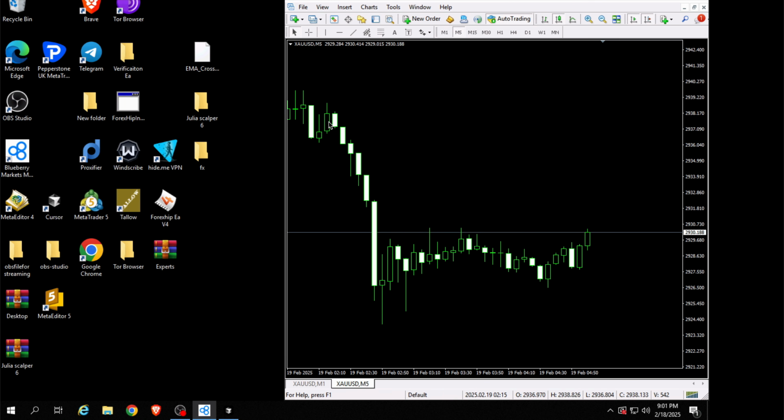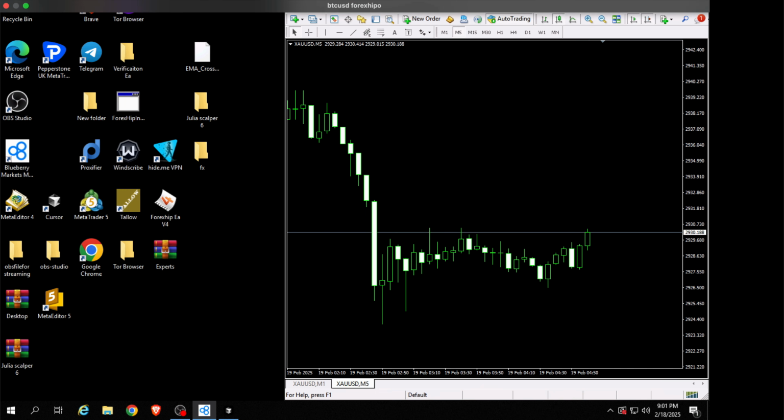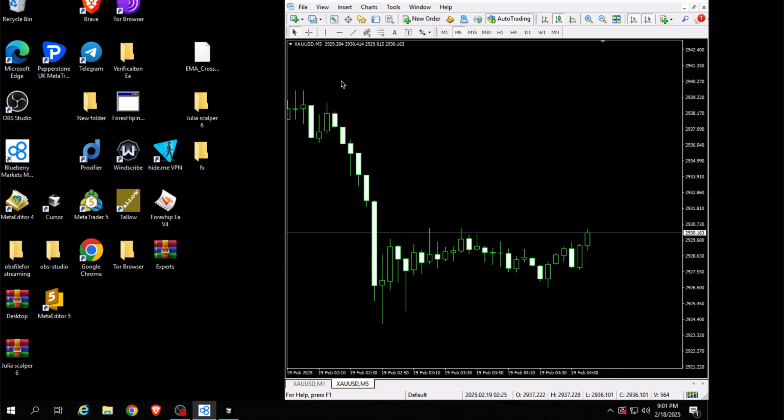Before we begin installation, let's make sure you have everything ready. MetaTrader 4 platform (MT4), a valid Julia Scalper version 6 license key, which you can get from the admin, a stable internet connection, and a basic understanding of MT4. Let's start with the installation process.